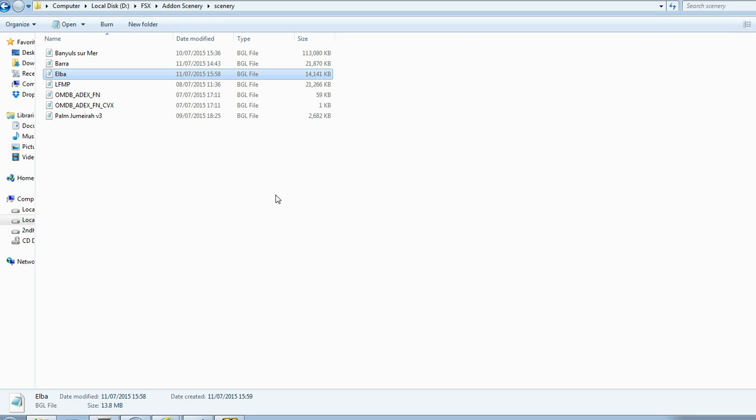All we need to do now is launch Flight Simulator and make sure we've got the add-on scenery folder enabled in there in the scenery library, and then you're good to go. I won't be able to show you the result in Flight Simulator because I don't have that capability yet, but it's coming very soon.